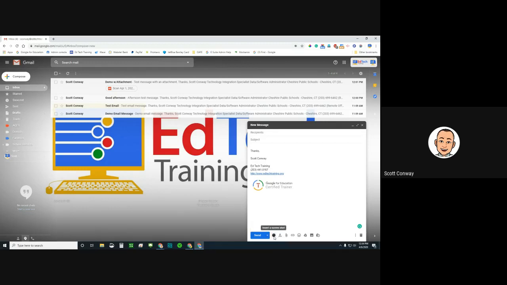I have a screenshot tool that's built in because I have an extension called Awesome Screenshot, and it integrates with Gmail here. So I could take a screenshot and incorporate that into the email. But by default, I have some formatting options here for text. You can see I can pop that open.